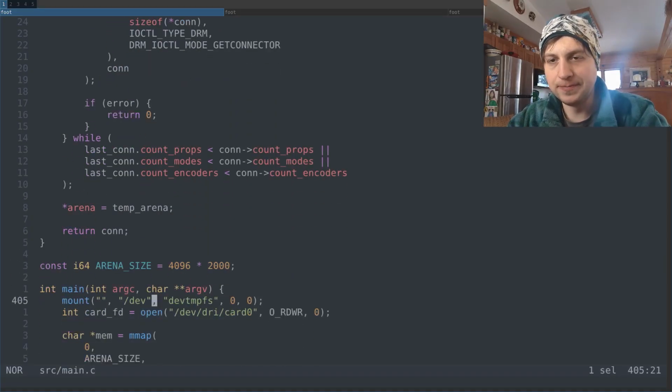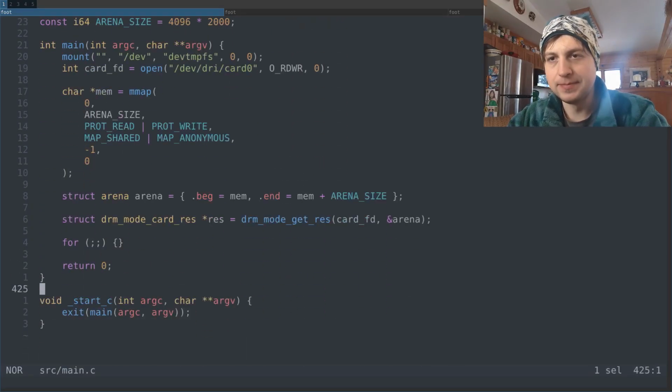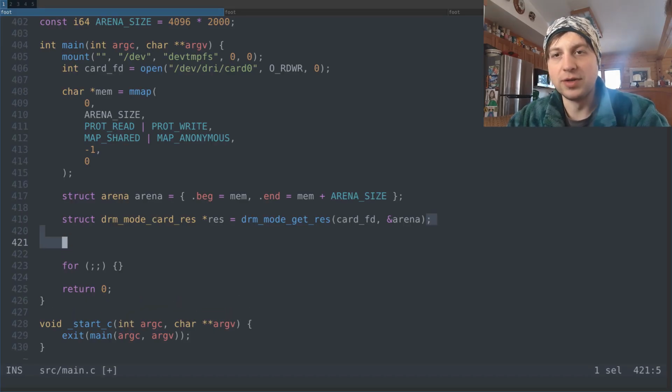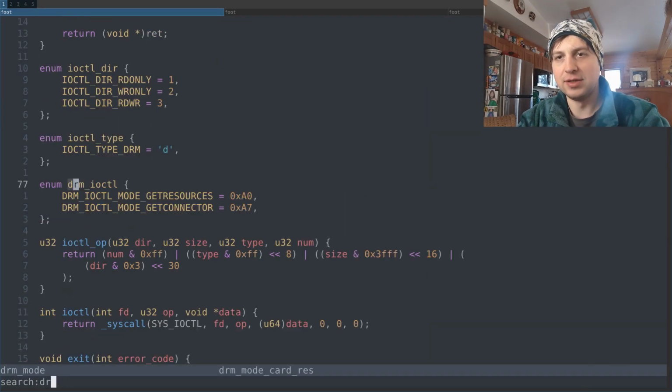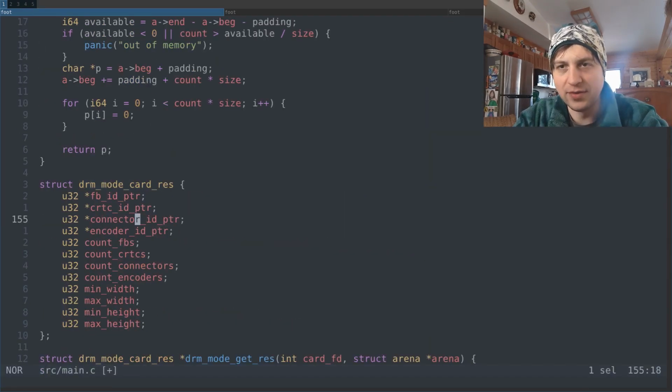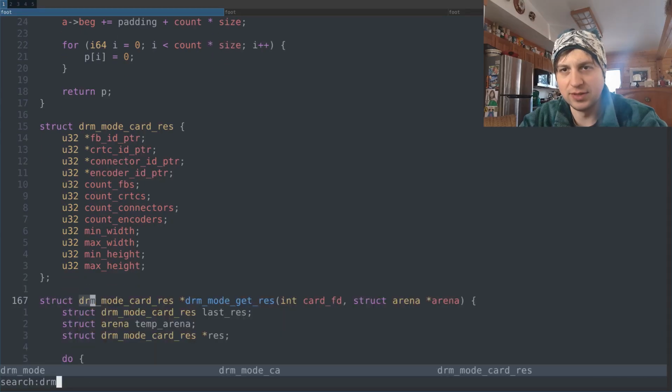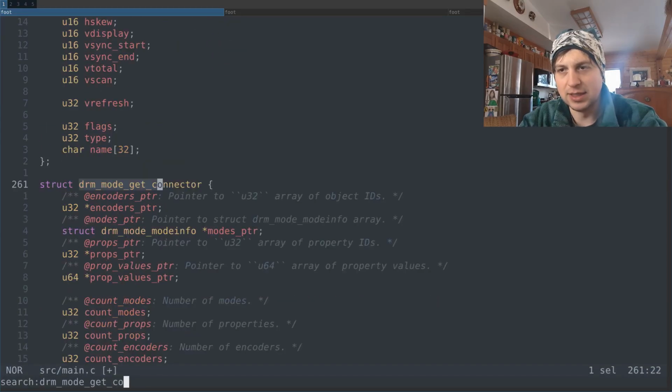So let's give this a go. The thing is, what we're going to have to do is we're going to have to go through all of the, now let's look at the struct. So what are we looking for? We have an array of connectors in our card resources, right? So if we look at drm mode card res, right? We have an array of connector IDs. We're going to have to go through these, and we're going to find a connector ID that has a certain property that we're looking for. So DRM mode get connector.